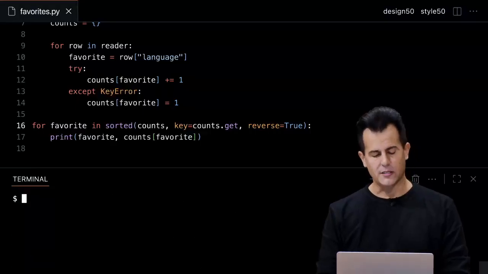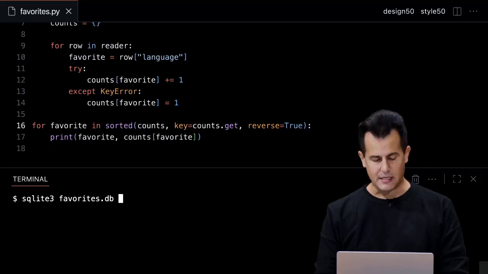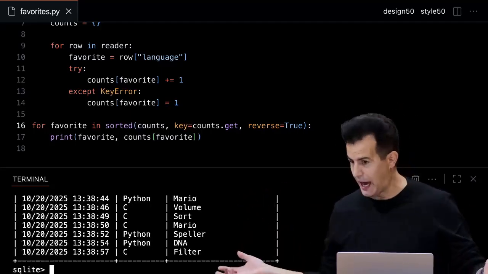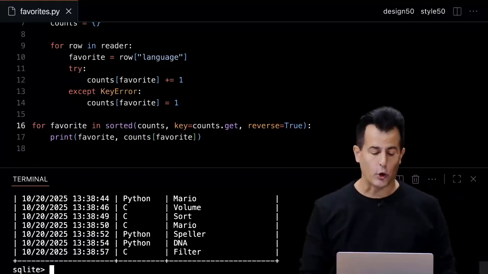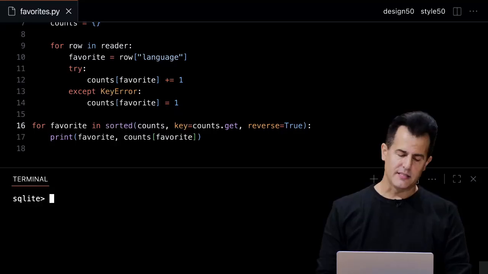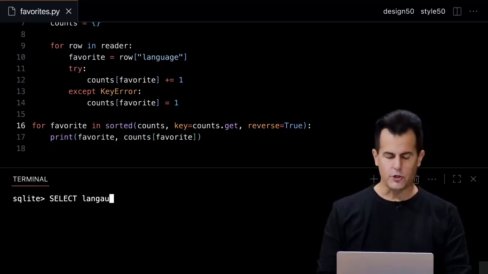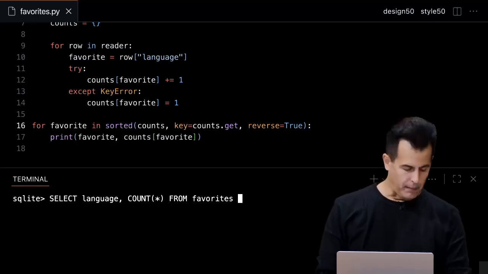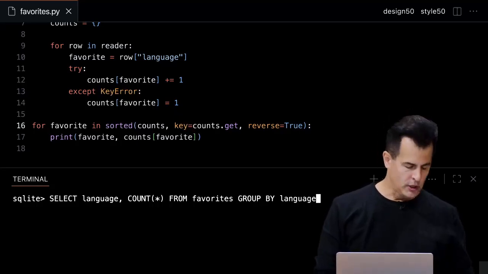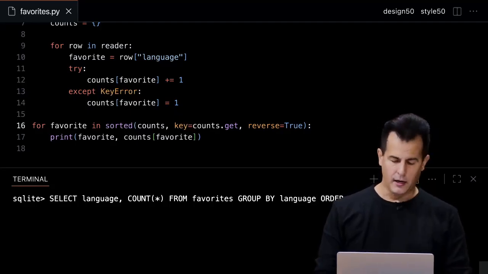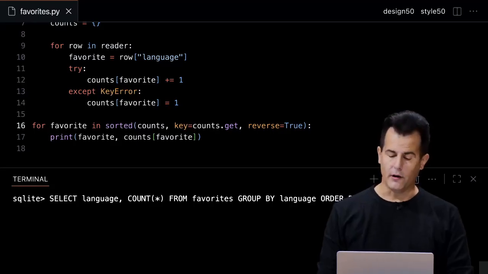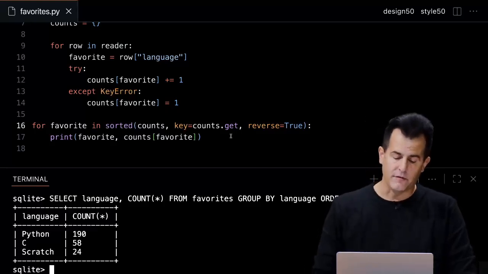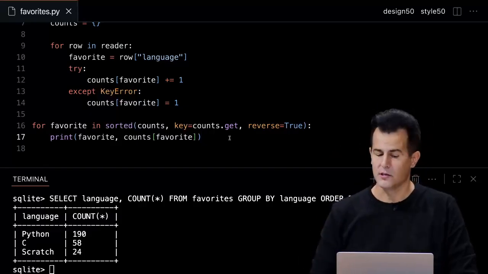Now let me run sqlite3 of favorites.db. And just as a sanity check, select star from favorites, semicolon. There's all of the data back, minus the addition and subtraction that we ourselves made earlier manually. And let's go ahead and in SQL do select language, comma, count star from favorites and group by language. But let's order by count star in descending order. And that's one of the last commands we ran with this file. And there is the answer in a single line of code instead of some 17 lines of code, plus or minus some white space here.